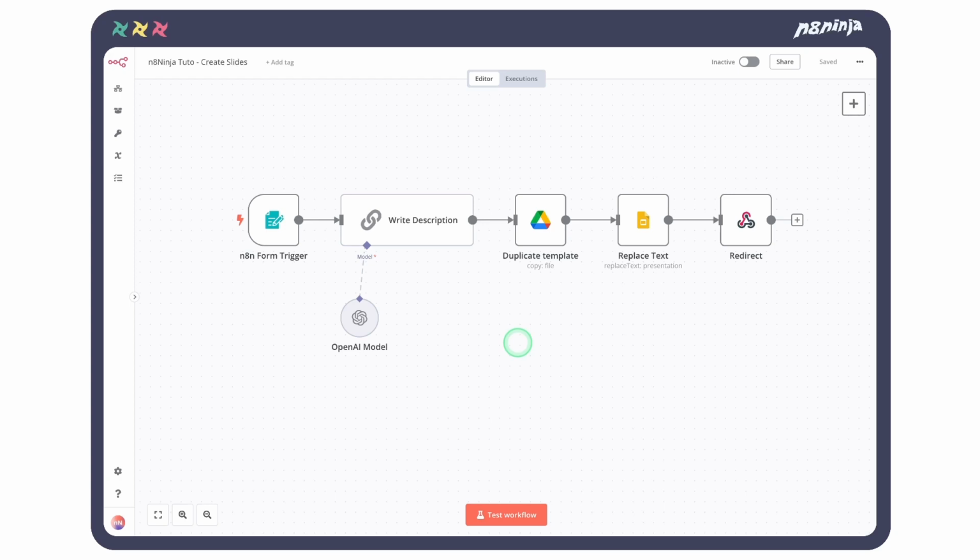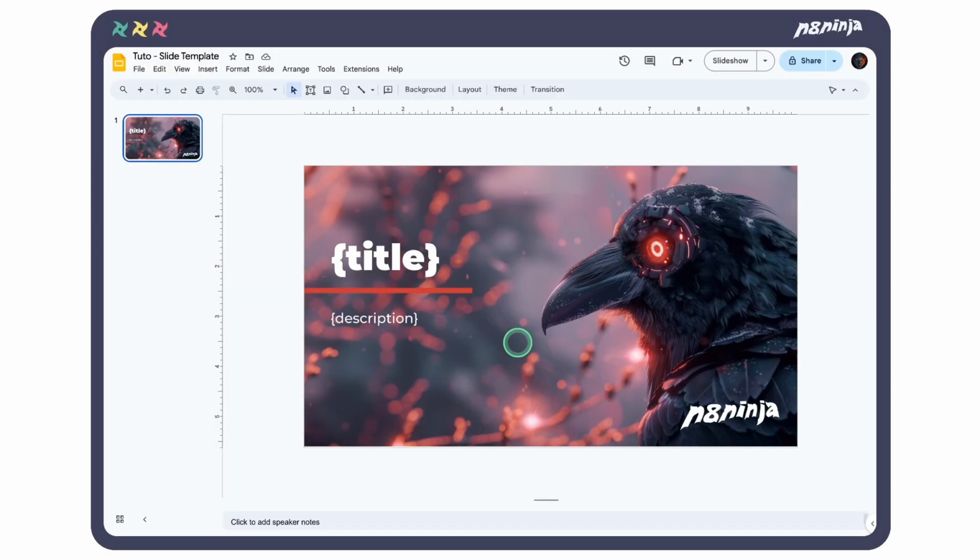There is nothing more boring than manually duplicating presentations and making repetitive changes. This n8n workflow I crafted allows you to automate this process and save a lot of time, which you can invest in more important topics.